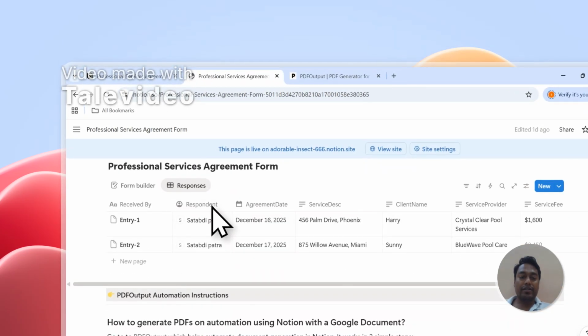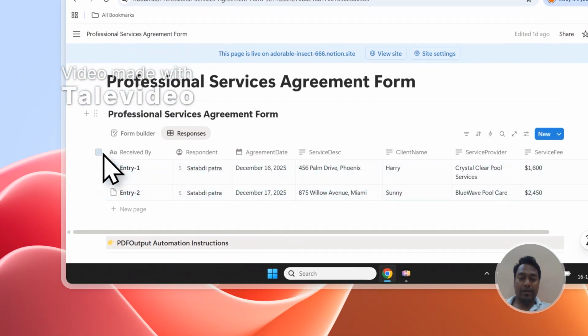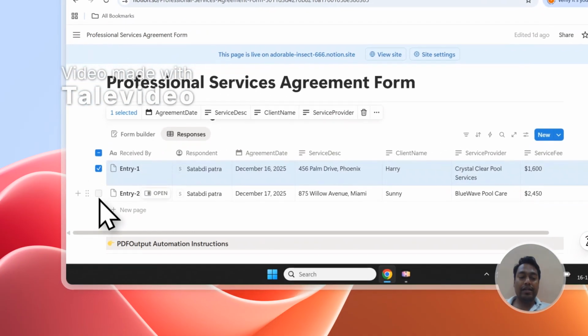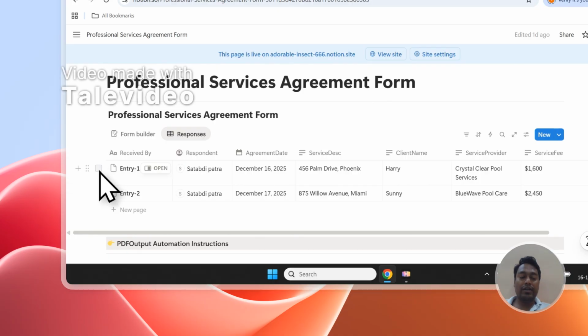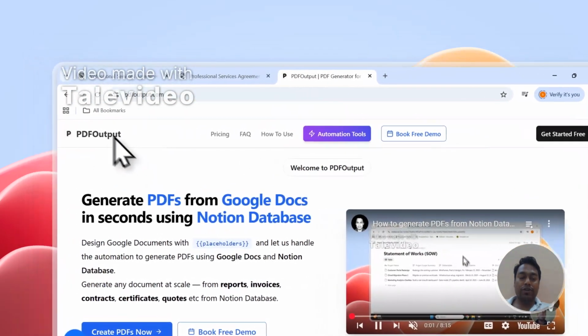Once they click on submit, the responses will come under the responses view in this particular responses section. I've already gone ahead and created two entries out of the particular form and added entries onto this professional services agreement form over here. What I'm looking for is an automation system to help me create PDF files automatically whenever a new entry appears in this database. For this, I'll be using a tool known as PDF output.